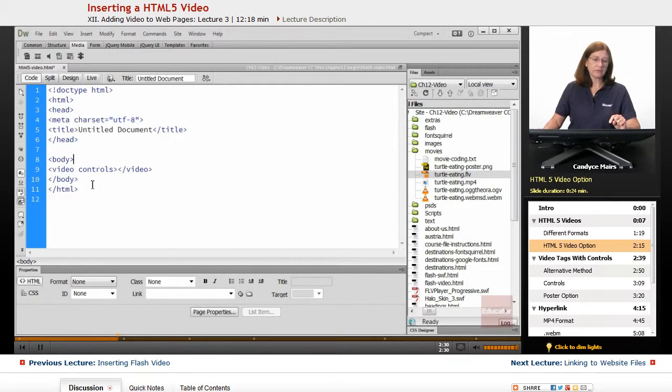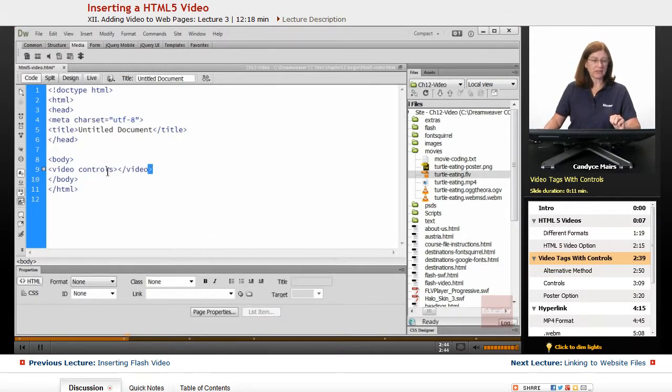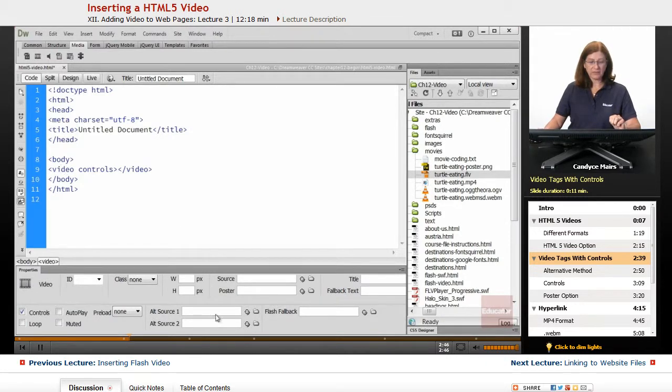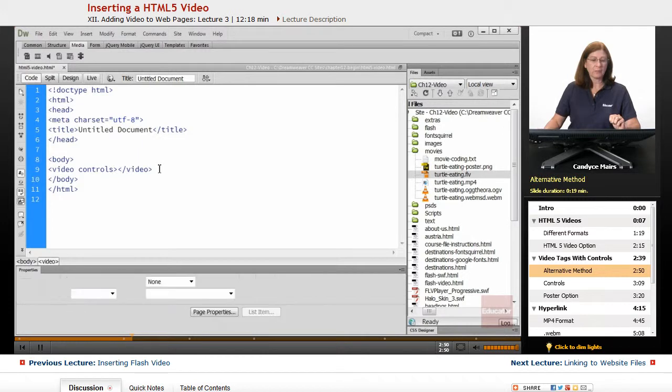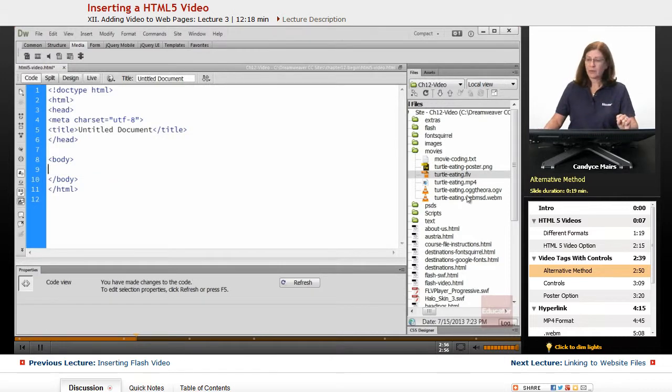What that did was added a video tag with a controls attribute attached to it. Now that doesn't exactly give me everything I need. So what I'm going to do is delete that. Now if I click on that video control, you can see there's quite a bit of information in here. But what I'm going to do is delete that. I'm going to show you another method.